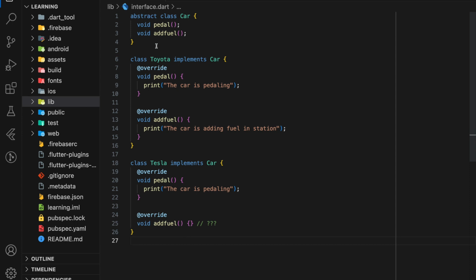And the Toyota and Tesla classes implement the car abstract class, so they are required to redefine both functions in their own class. Both the Toyota and Tesla classes can define the pedal function. However, Tesla can't define the add fuel function because it's an electric vehicle. It charges electric instead of adding fuel. But because the Tesla class implements the car abstract class, it's required to define all the functions in the car class. This certainly violates the interface segregation principle, as in this code example, the Tesla class is forced to depend on the add fuel method, which it does not use.